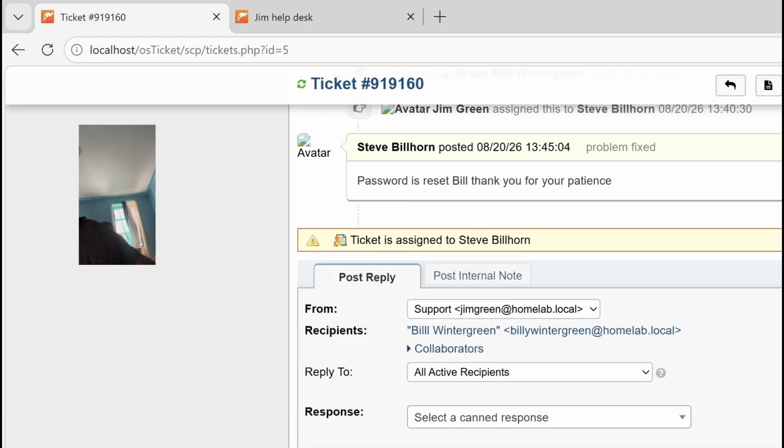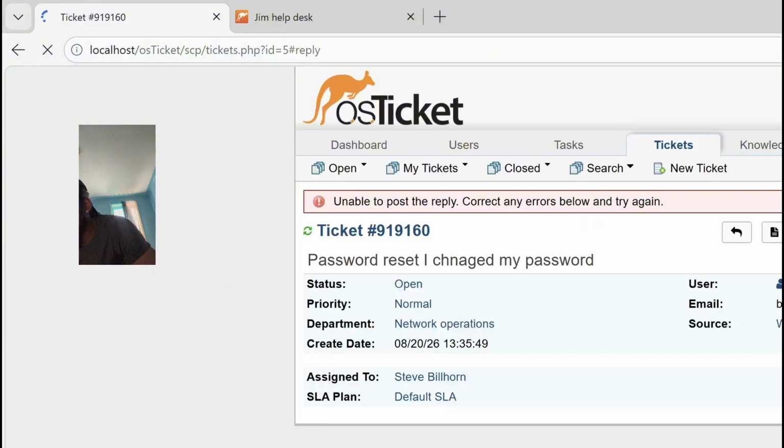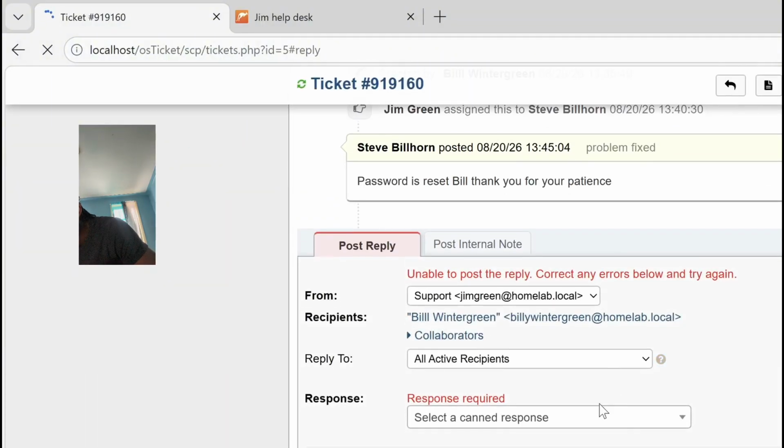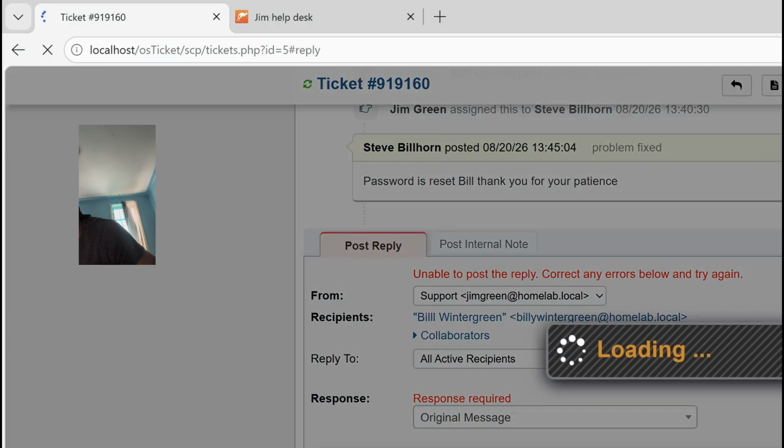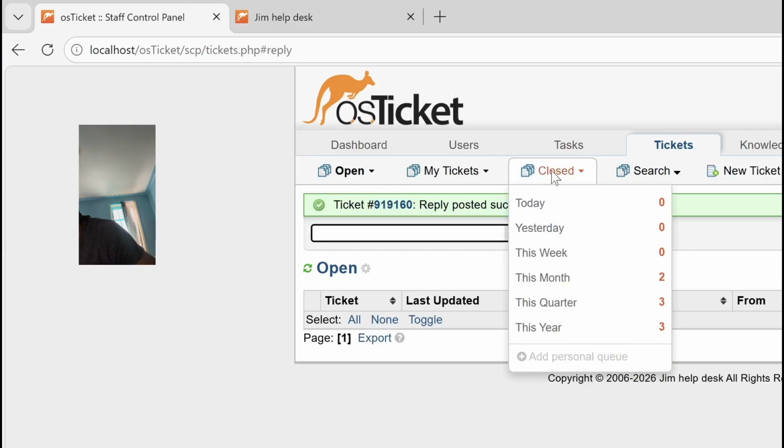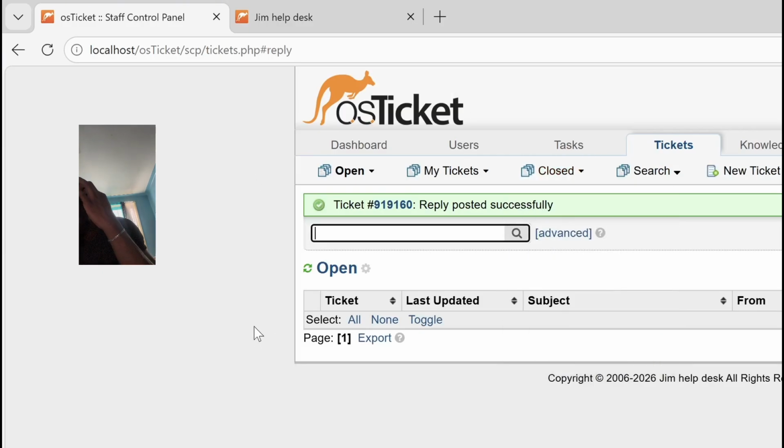All right, so after I assigned it to Steve Billhorn, he did his thing. The customer is satisfied. Now we can close the ticket. We could add the department signature just to let them know who it is. That will look different for everybody according to your IT department. Then we could put resolved and then post a reply. We gotta actually put something in, and then you would post it, and that's how you would do a ticket.